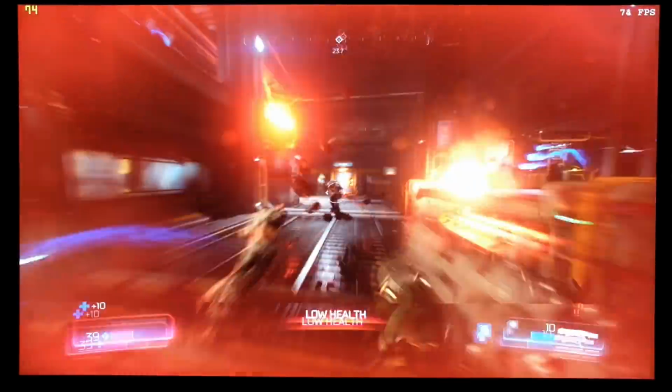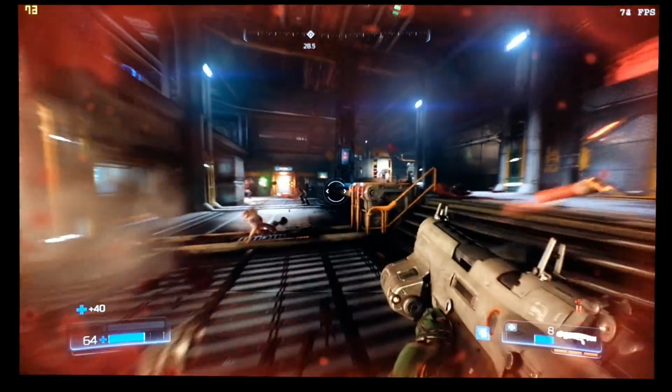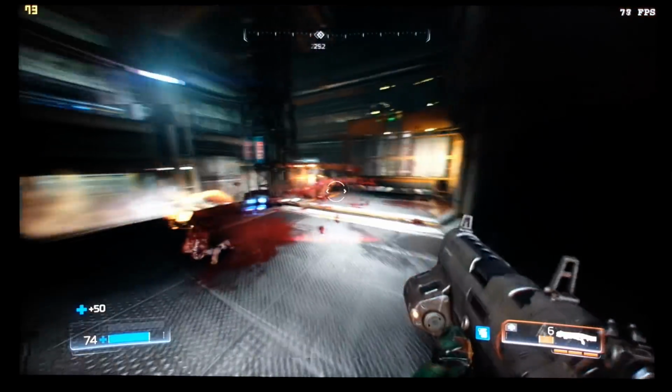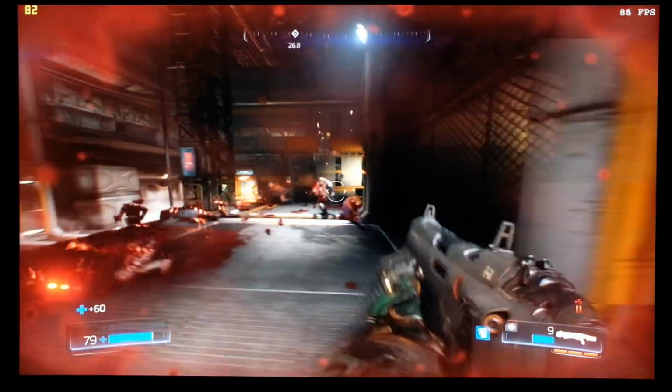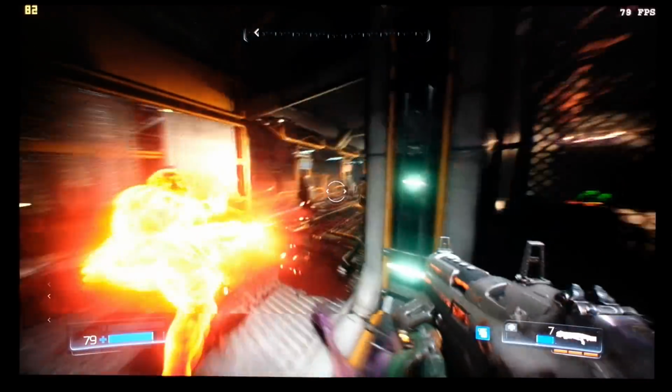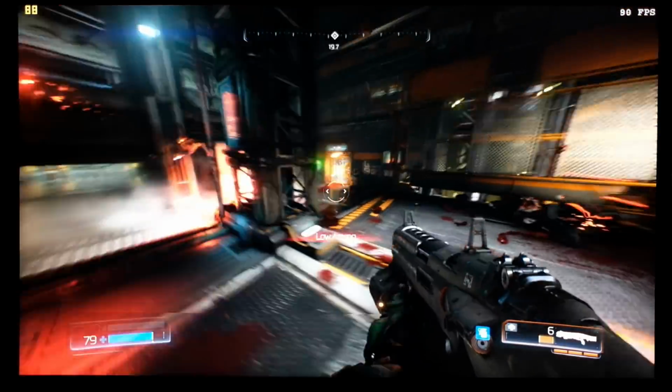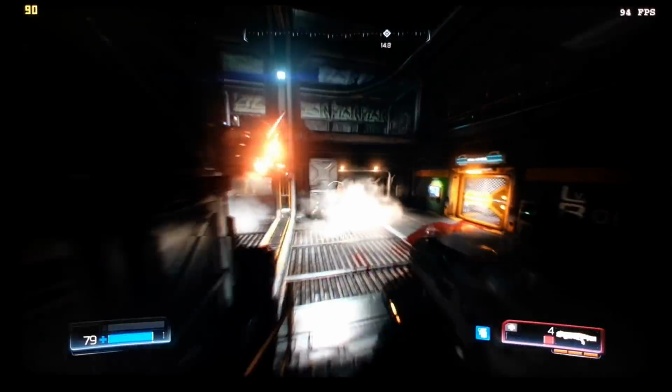And then the last one here is Doom. This is the 2016 version of Doom, and this is running at 1080p ultra settings. And here you can see we're in the 70 to 80 frames per second territory, which is also very good.